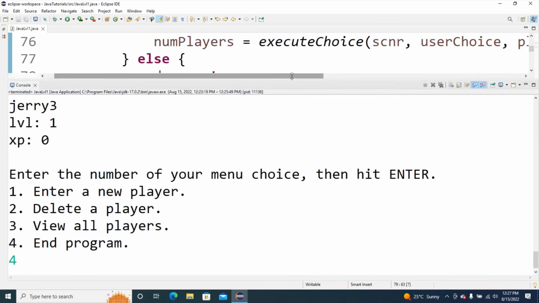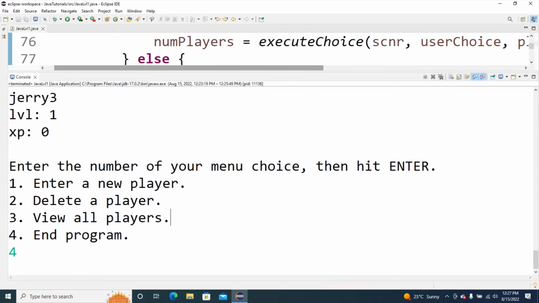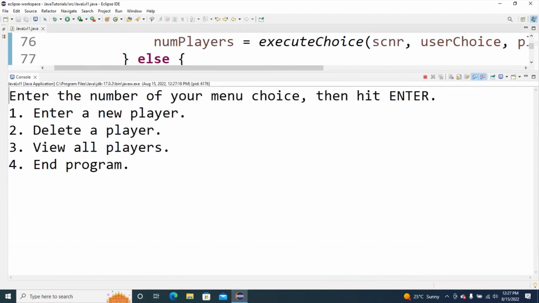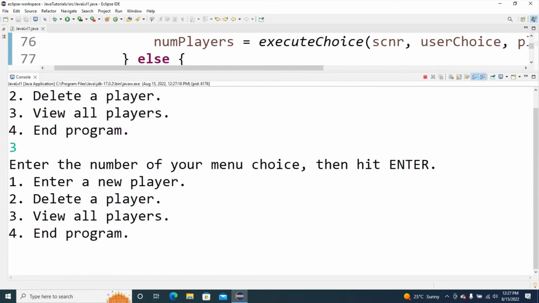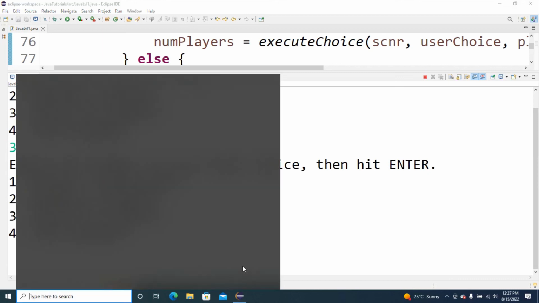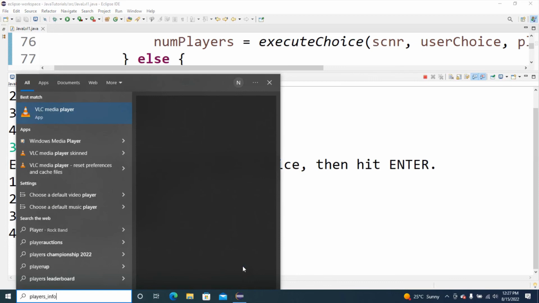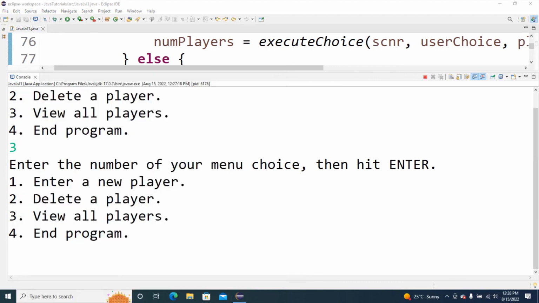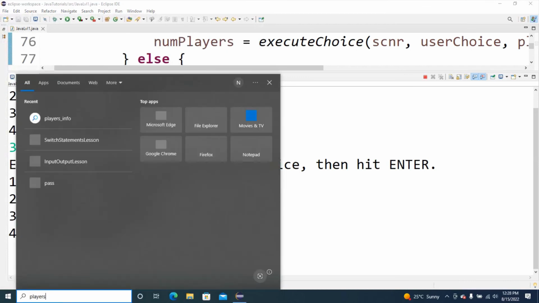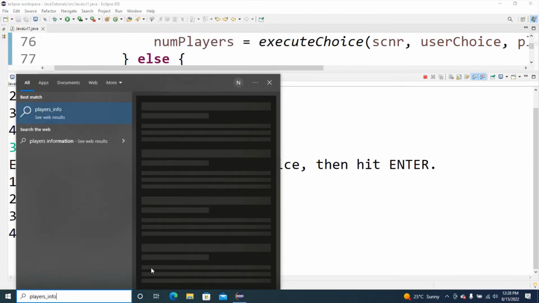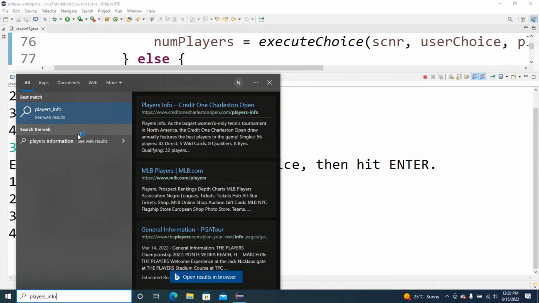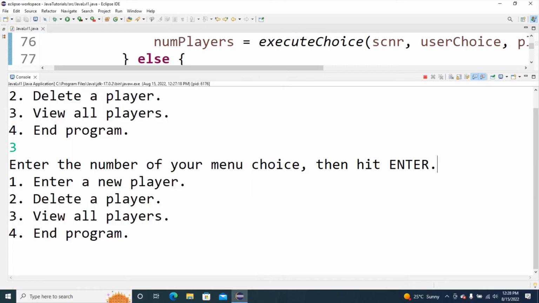Now let's run this again and see if our file actually loads in from last time. Let's say view all players right away, and nothing happens. Our file isn't loading in. First off, let's go find the file on the computer. Let's say players_info.txt. View red results, no. Players_info. It's possible the file just doesn't exist right now. My computer's not finding it. So this file never actually got created.